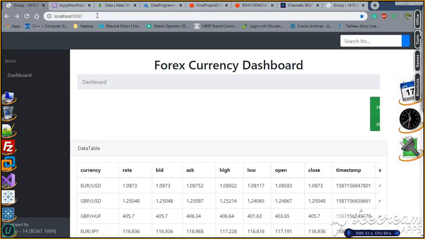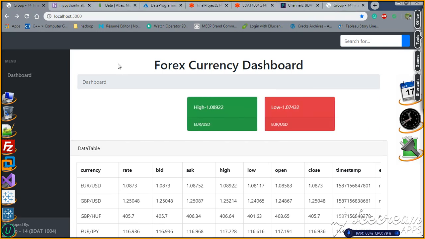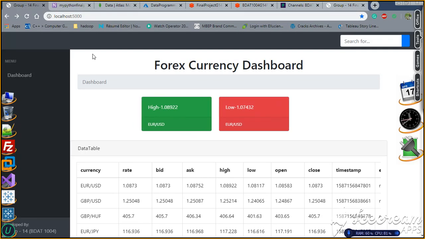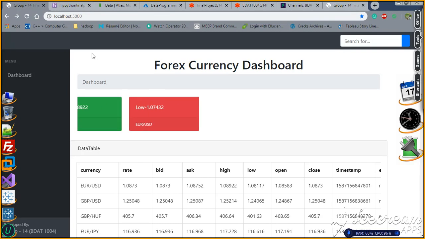A quick demo of the application. This is a foreign forex currency exchange dashboard, which is telling us the high and low of euro versus USD, and also fetching the live data of all the currencies and displaying different metrics.